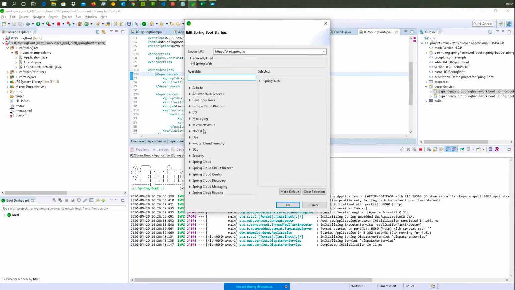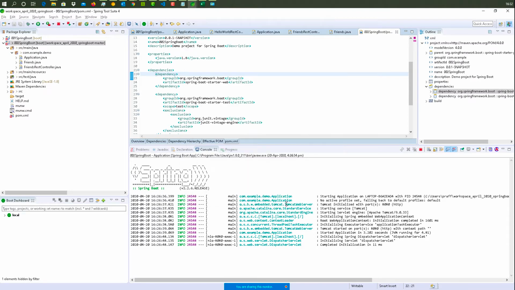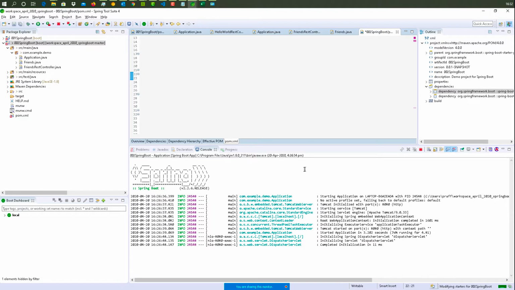Okay, so here there is one dependency called dev tools. You should find it in developer tools. In the developer tools, there is one thing called dev tools. Where is it? There are Spring Boot dev tools, right? If you select this, along with Spring Web, dev tools is also added as of now. Click on OK. Now see what happens.